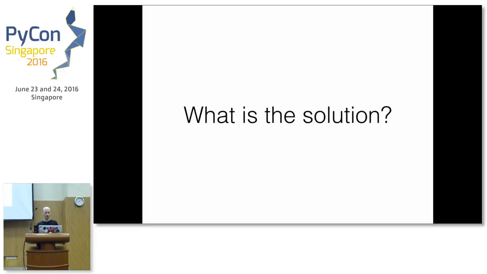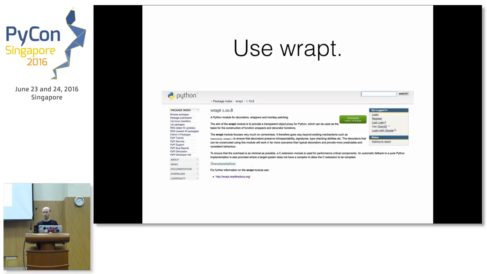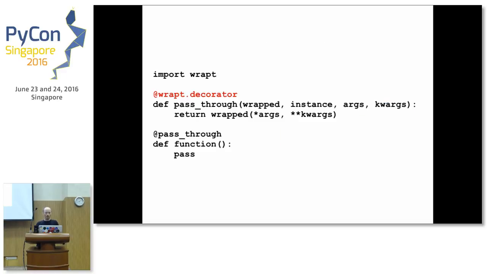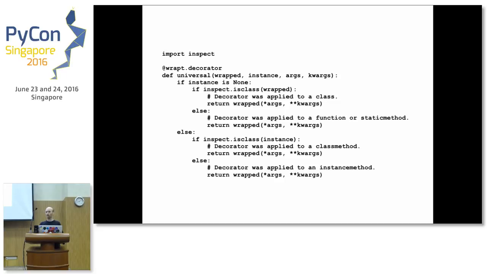What is the solution? Use wrapt. It's not much different. You're providing a function which is your wrapper, but you're using a decorator of mine, which is actually, I think, even implemented in wrapt, to implement your decorator. You can do lots of fancy things with this that you can't get out of normal decorators.